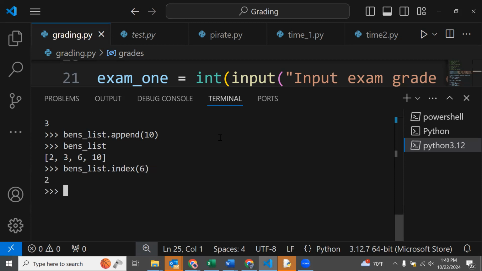All right. Does this answer make sense, based on what the method said it would do? It returns the index of the first value that matches what we're looking for. So you have this argument inside index in the parentheses, 6. We're looking in Ben's list for 6. Do we find it? Yeah. And what position is it? The 3rd position, which means it's index number 2. So yes, this makes sense.